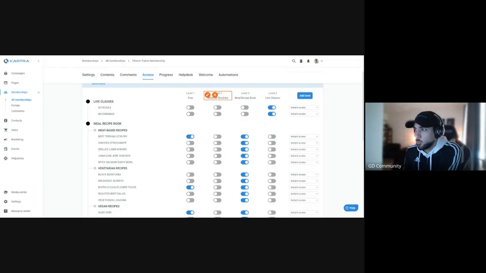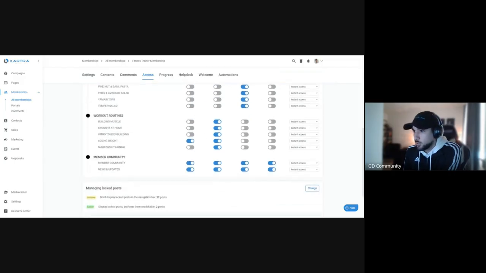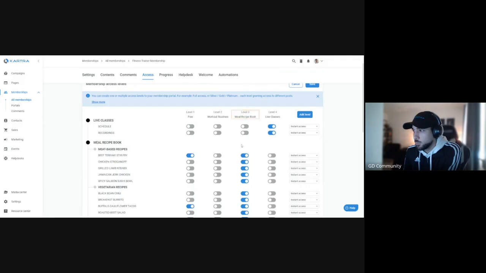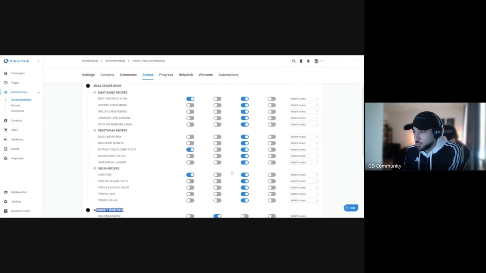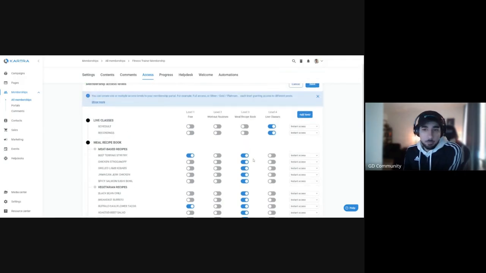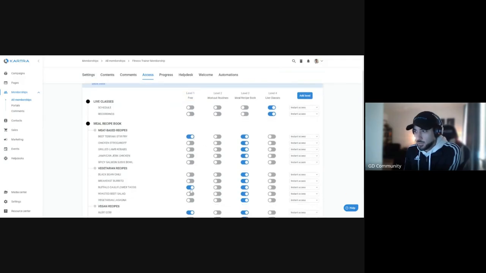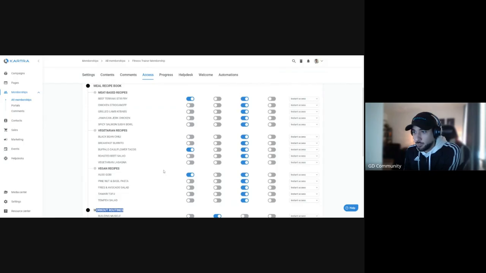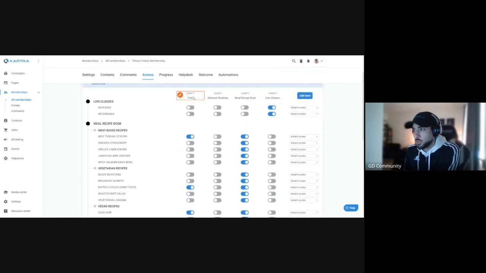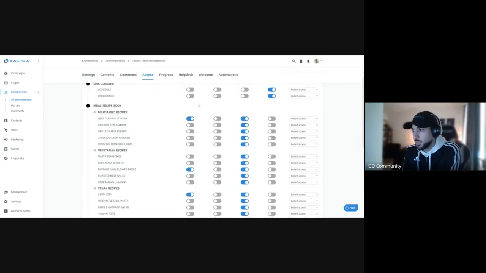In this example, it's more of a fitness membership where the individual is selling workout routines, a meal recipe book, and live classes separately. So if somebody purchases the workout routines, they're only getting access to the workout routine section of the membership. Whereas if somebody purchases the meal recipe book, they're only getting access to the meal recipe book section, right? And you can create bundles of products that give people access to multiple of these different tiers. You can grant free access to give people a little taste of what they can expect when they pay for your course. There's a few different options you have when you're setting up your tiers as to how you want people to go in and consume your content.